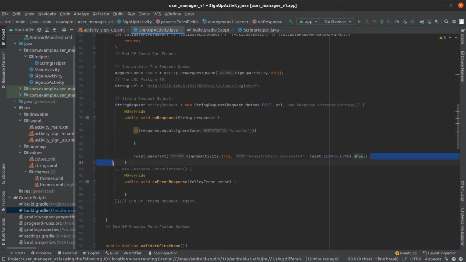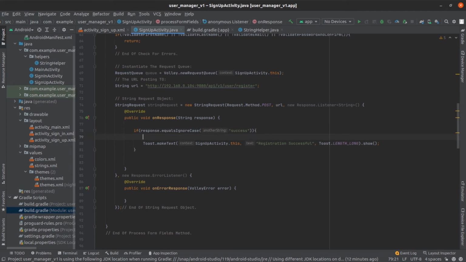So if it says success, then we do our actions within here. So then we're gonna take this toast message and put it up here. So that's it, and then here we're gonna say end of response if block. Okay, the other thing I want us to do within here is to get the first name.